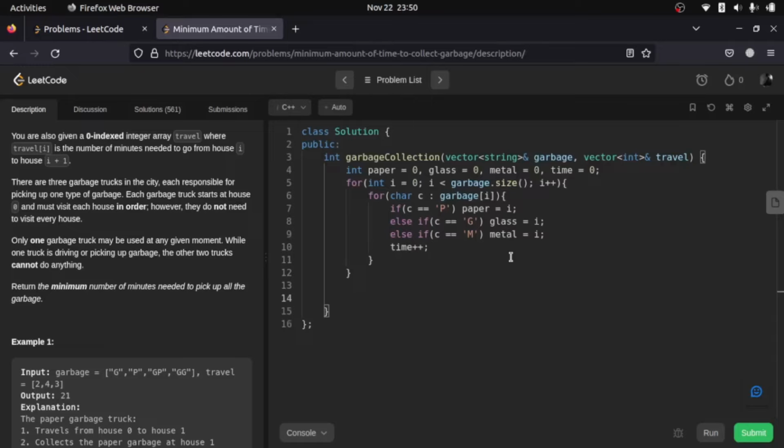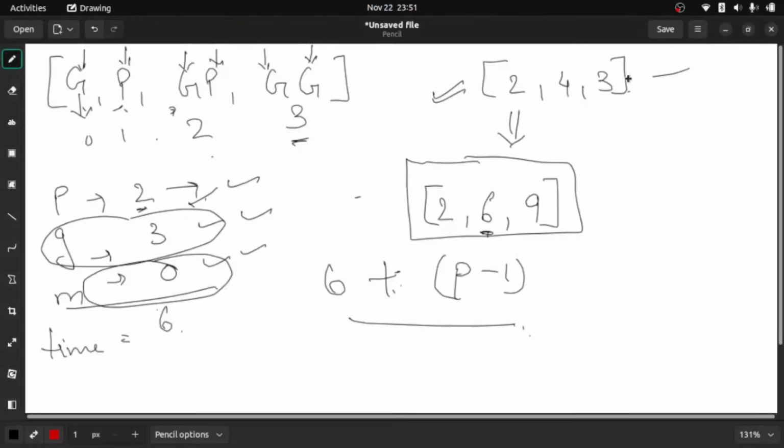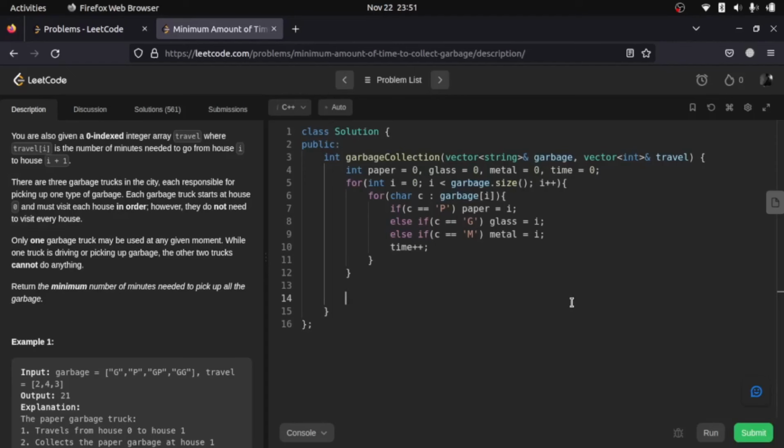And every time we encounter a character we will increment our time variable. After this we need to change our travel array as well. As you can see here, this is of no use to us, we need to convert it to this one. So we'll be doing a running sum of the array. For that it is very simple: travel at I plus equals travel at I minus 1.